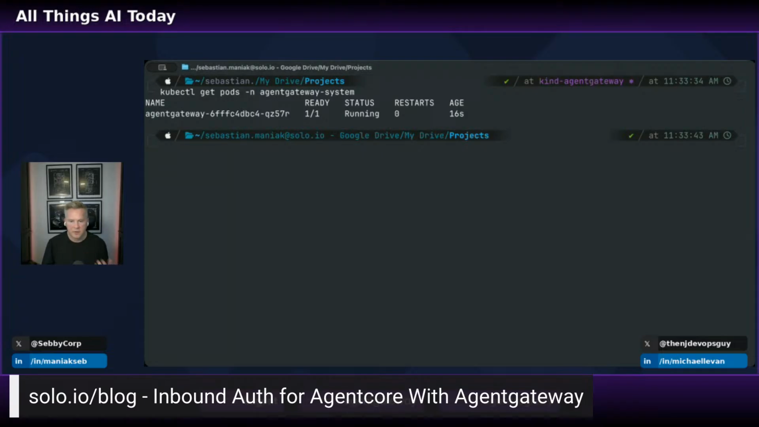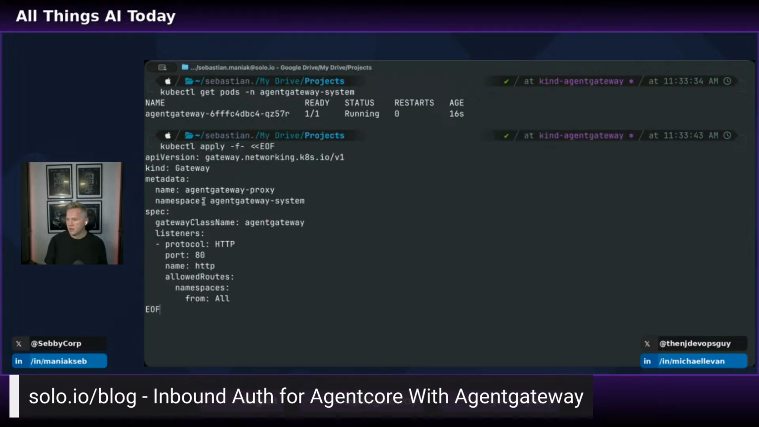Very simple, very easy. So the next thing we need to do, once we have Agent Gateway set up in our Kubernetes cluster, is create a gateway, and we're going to use the Agent Gateway class. Here, I'm just going to paste this example. So here I'm using the gateway class, I'm giving it a name, and I'm going to run this on port 80.